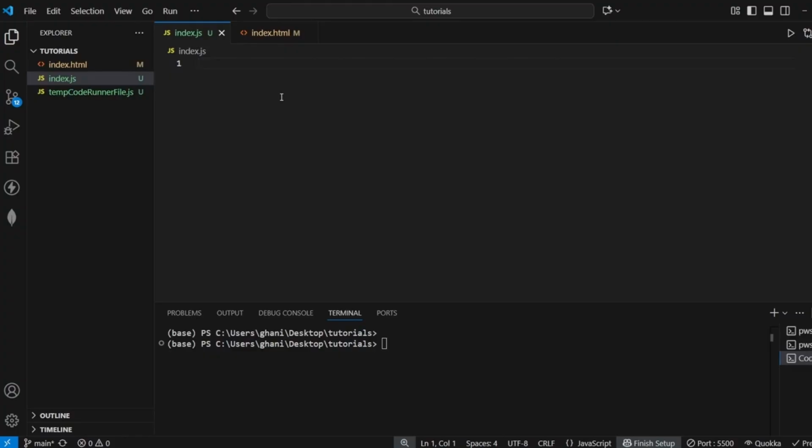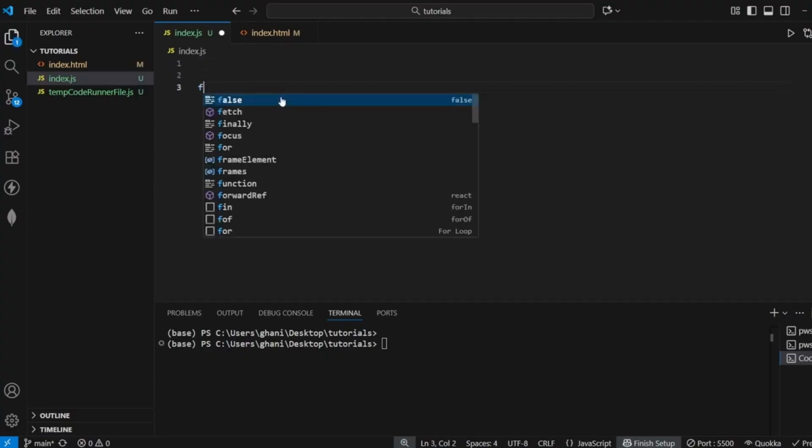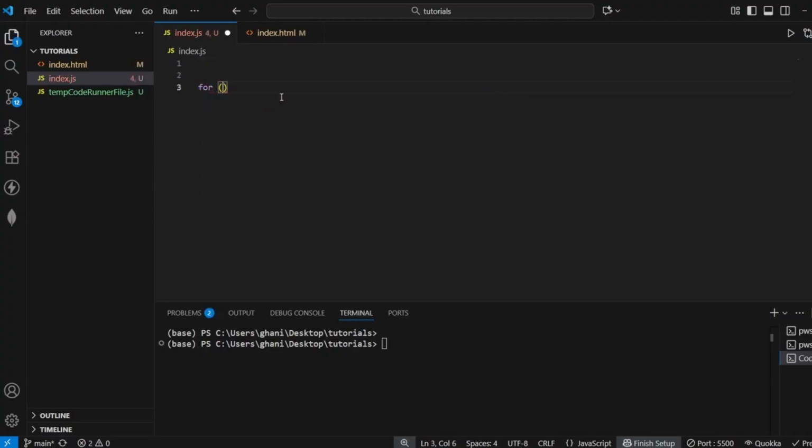Another way to repeat a certain task a certain amount of times is a for loop. And a for loop is somewhat similar to a while loop, but the syntax is a little bit different. So let's create one. Let's say for, then we need opening and closing brackets, and we create a body similar to the function. Right in here, we need 3 things.